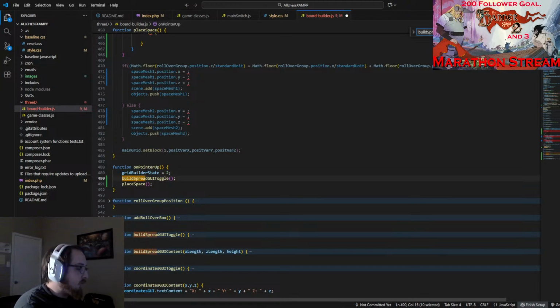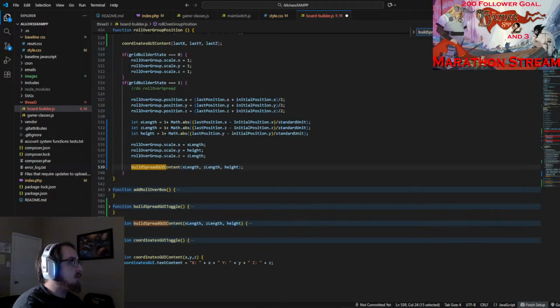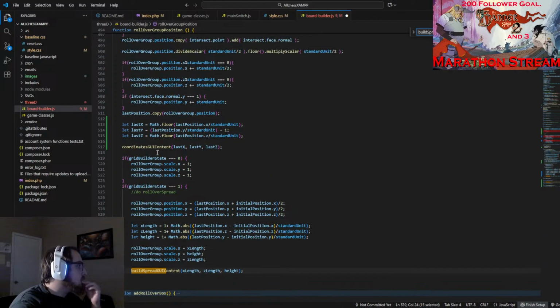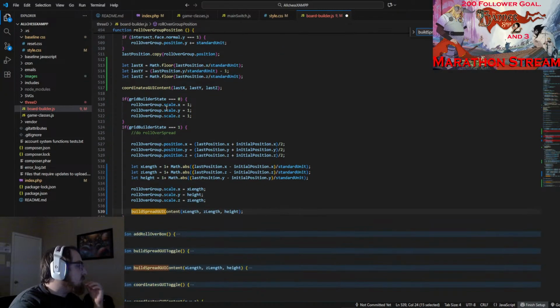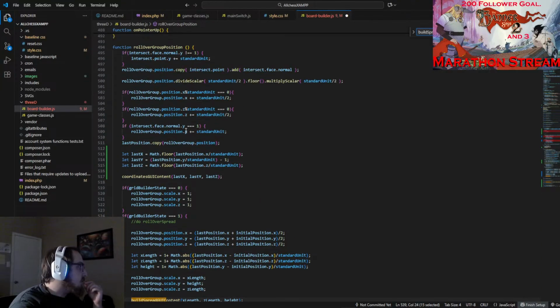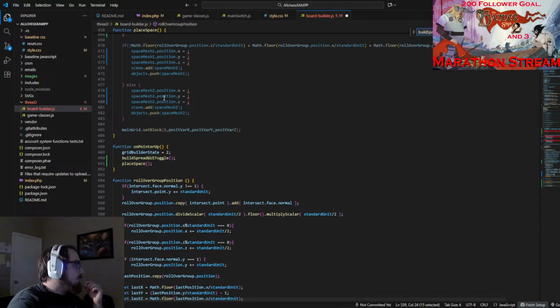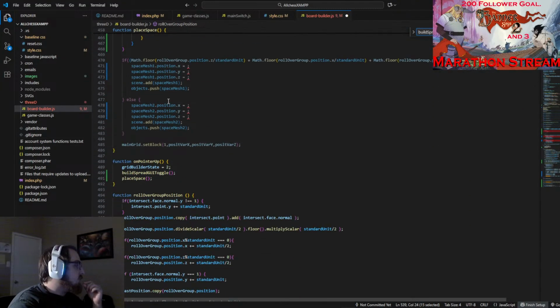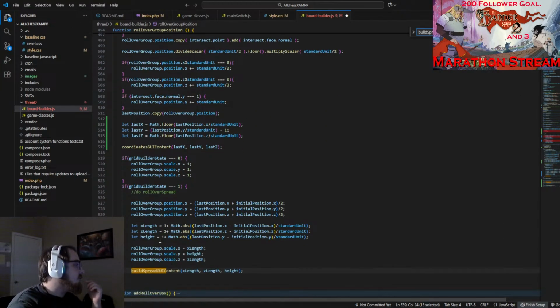Oh, spread GUI content. It's called inside of here, which means these are not global. And this is all in rollover group position, and then it gets called here. Where is rollover group position called? That doesn't matter. It just means that I need to move these three global, and then they will actively have been set.